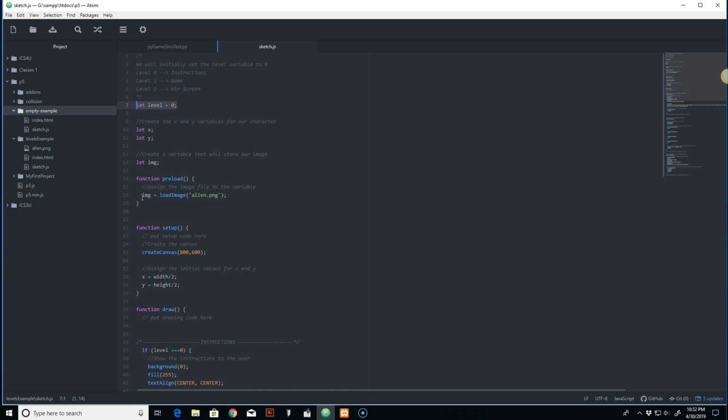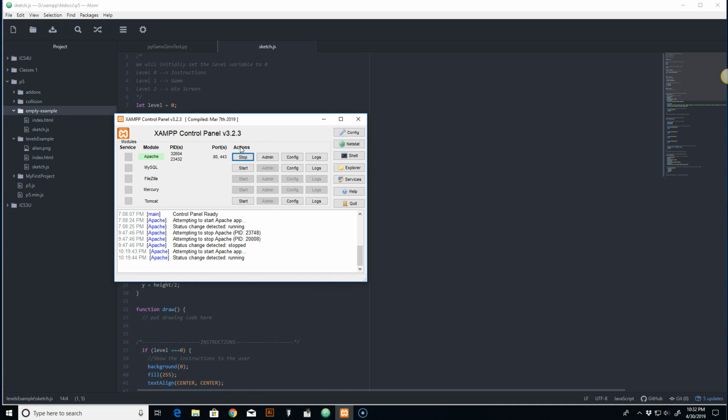Then I created the function preload, and what I did was I created a variable called img equals loadImage alien.png. So just remember, this line of code right here is going to go out, look in the same folder, and get that alien.png file. If it doesn't see it there, remember that it's going to load forever and ever. And make sure, again, I've got my trusty Apache server running here so that I know I'm testing it through a localhost, not through D drive. Remember, that will not work.